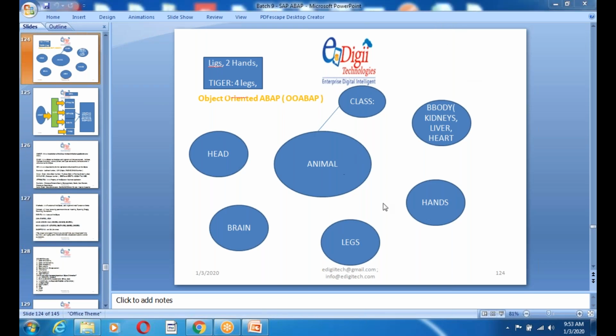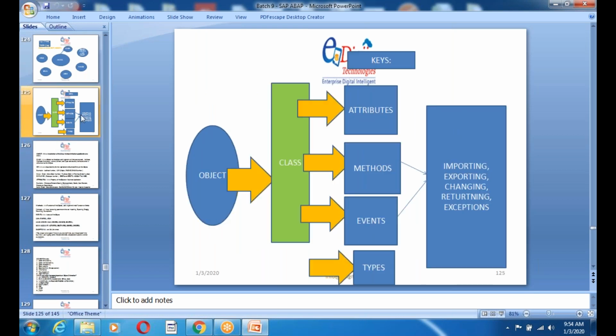We have seen what exactly an object is and what exactly a class is in the last few classes. The object is an instantiation of a class, and the class is a reference to the object. The class contains the source code, and it contains the attributes, methods, events, and types. So that is exactly what is in a class, and the class is a skeleton for the object.